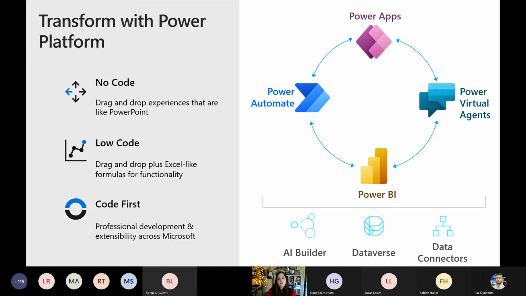One of the first things I want to touch on is that lots of times when we think about Power Platform, we think it's a low-code technology. So it's probably just no or low code, right? You just drag and drop, or maybe inject some Power FX, Excel-like formulas in there to add more capability. But there is a play with the Power Platform for code-first professional development and extensibility across Microsoft.